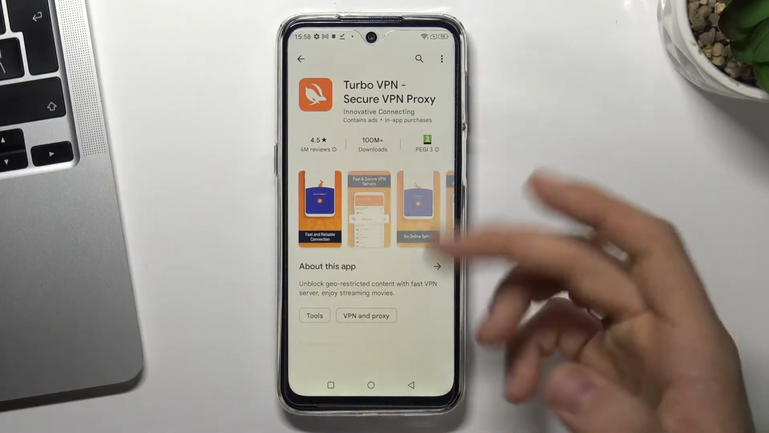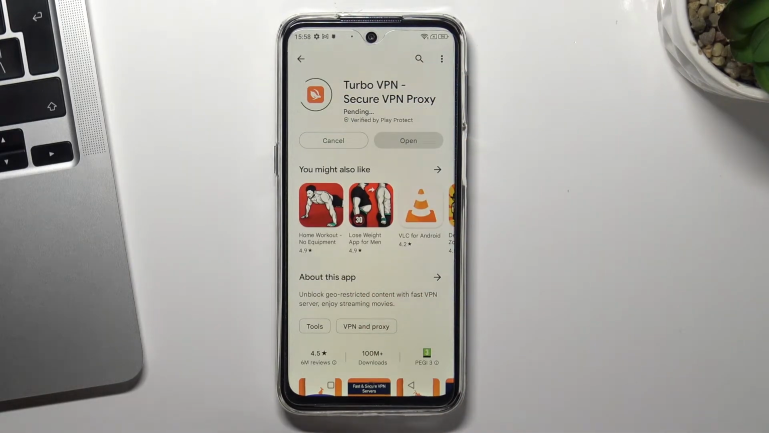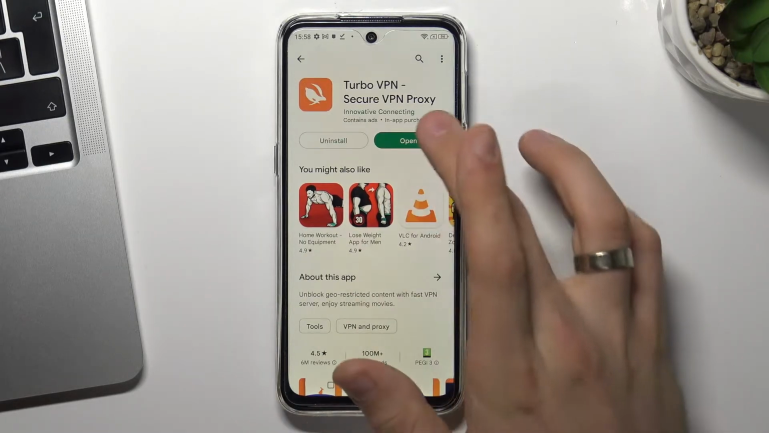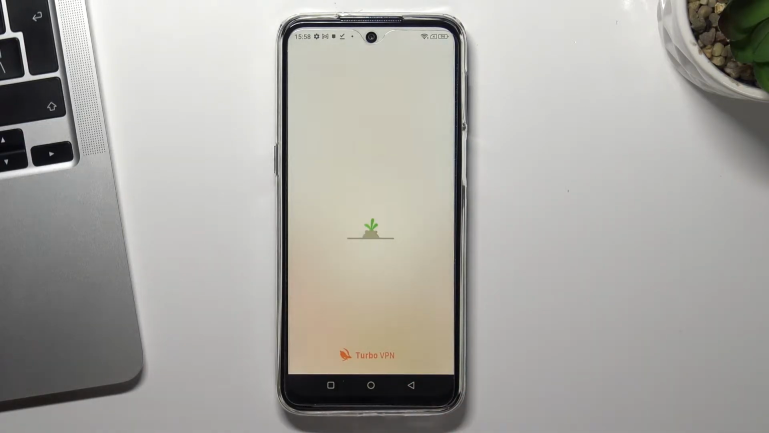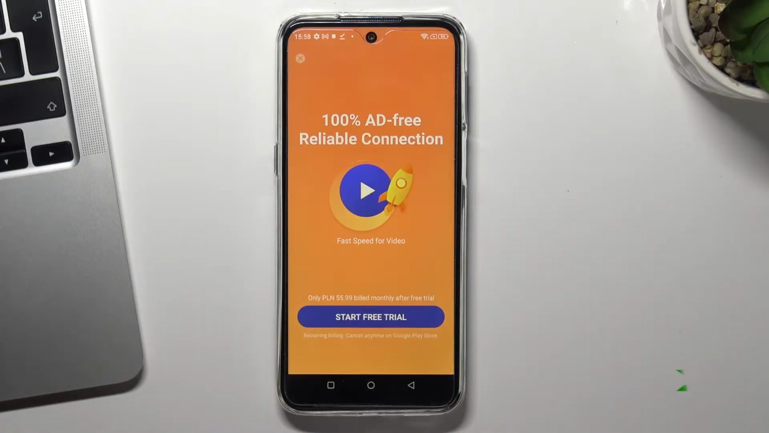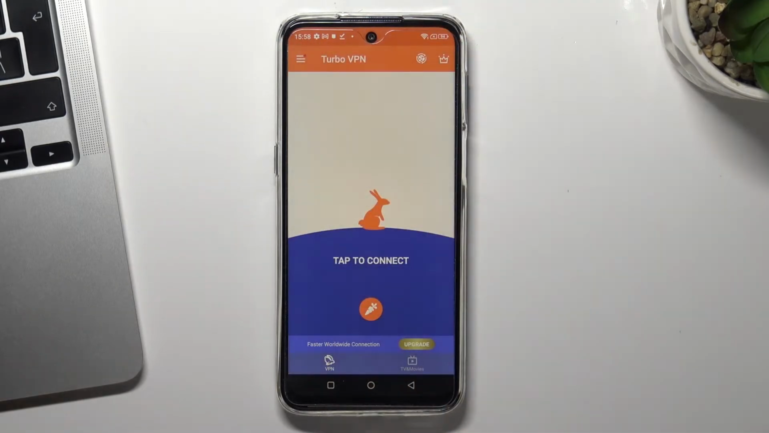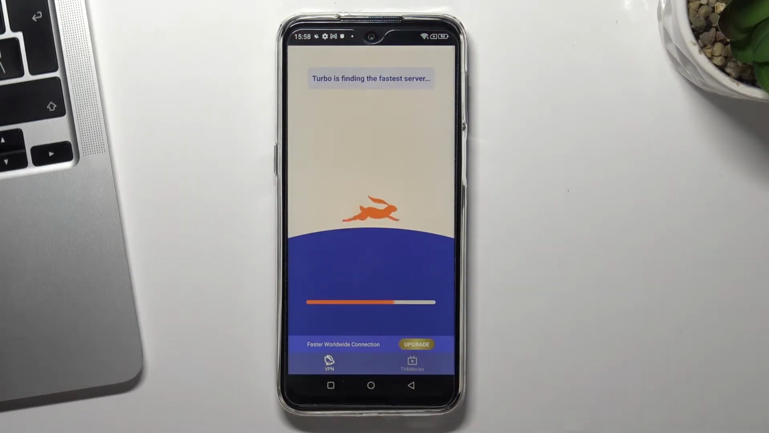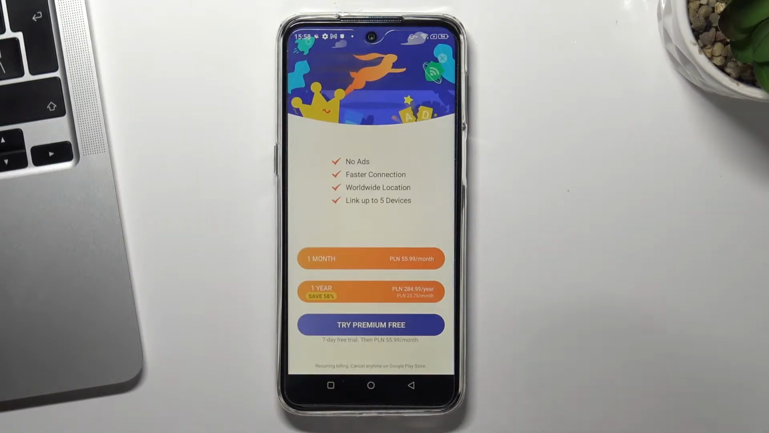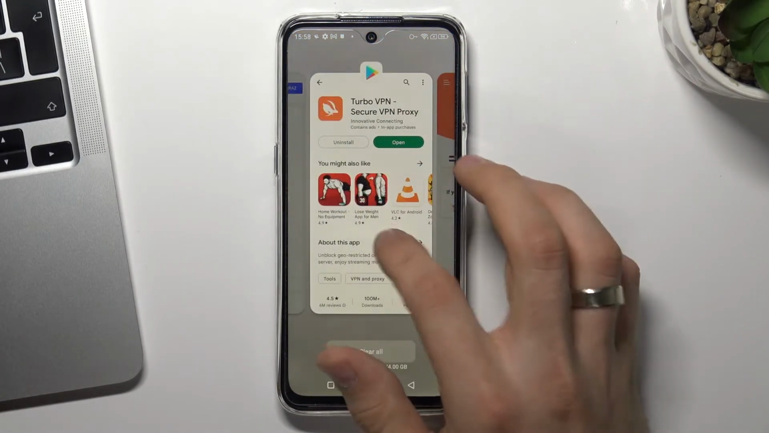Open this application. Find the app with a rabbit icon. Click install. Wait a while. Click open. Agree, and cool. Now just click on the card in the center of your screen, and cool, we are successfully connected to VPN server. Okay, let's check how websites see our location now.